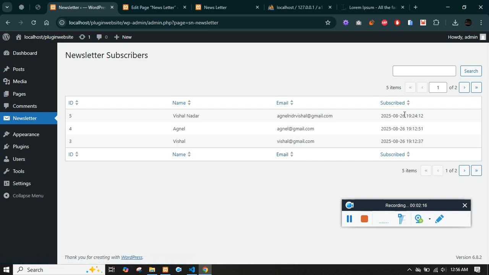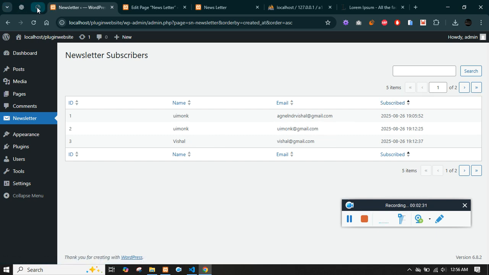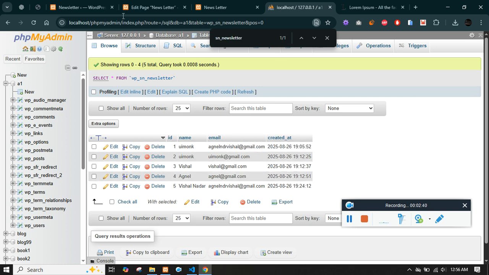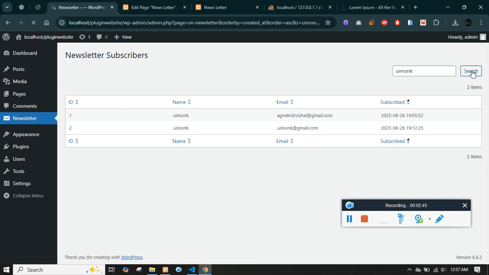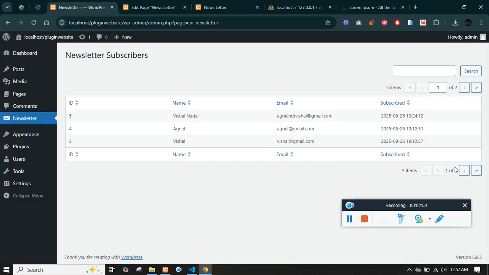So this is the WordPress default table which WordPress by default gives you, and we are going to customize a class called WP_List_Table to get this default table design from WordPress. Along with that we'll see how to make a search on this particular table. This table is actually the data that we see over here. We can search it. If I search for UI Monk and click on search, you will see we have two data with the name UI Monk, and we'll see how to make use of this pagination.